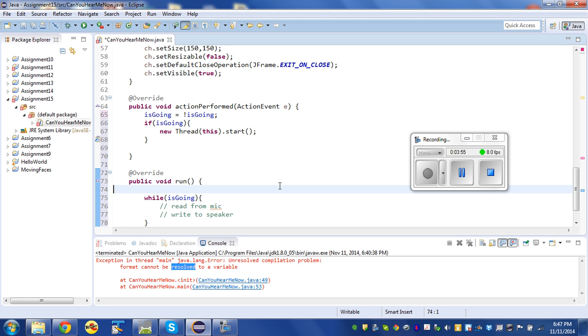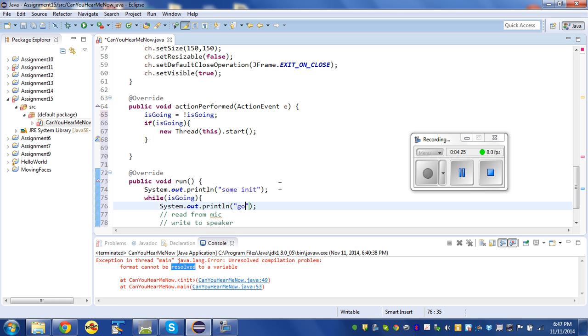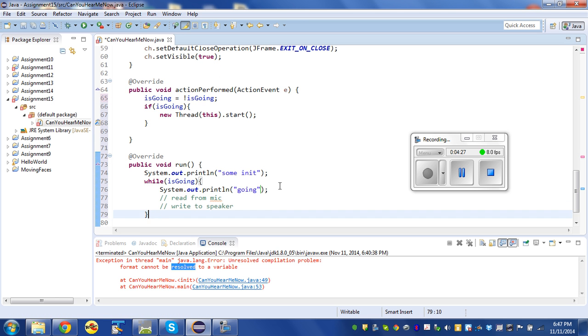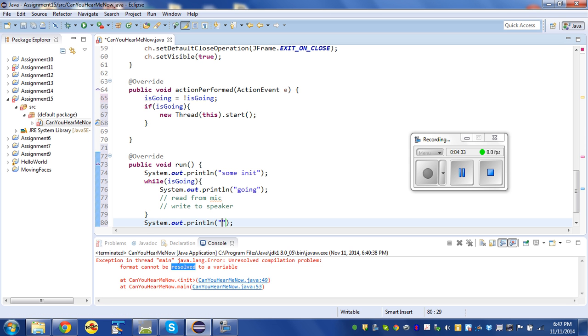So when we first start running, we're going to need to do a little setup. And I just want to put some print statements so I can run this and see exactly what's going on. So I'm going to say sysout init, some initialization. And then sysout going, and then when we're done, sysout cleanup.